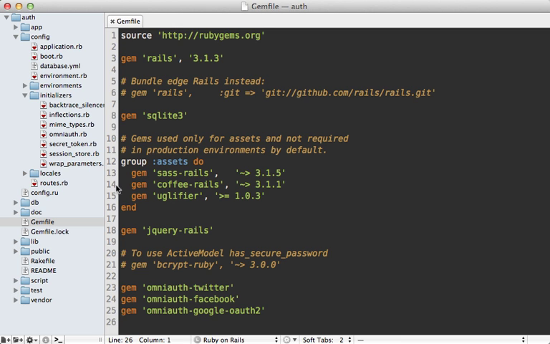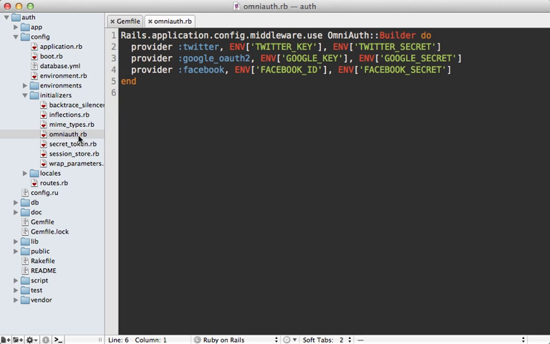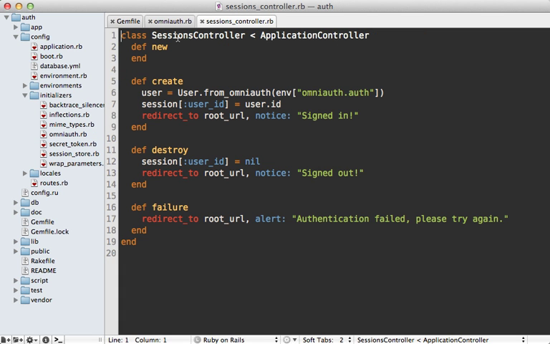Now the initializer for Omniauth looks pretty much the same here. I'm just adding it as middleware here and adding a separate provider for each of the external providers I want. Now we also have this sessions controller here, and it's the create action which gets triggered as the Omniauth callback. And here we're just making a user based off of the Omniauth hash and then storing the ID in a session. But let's check out this user model.